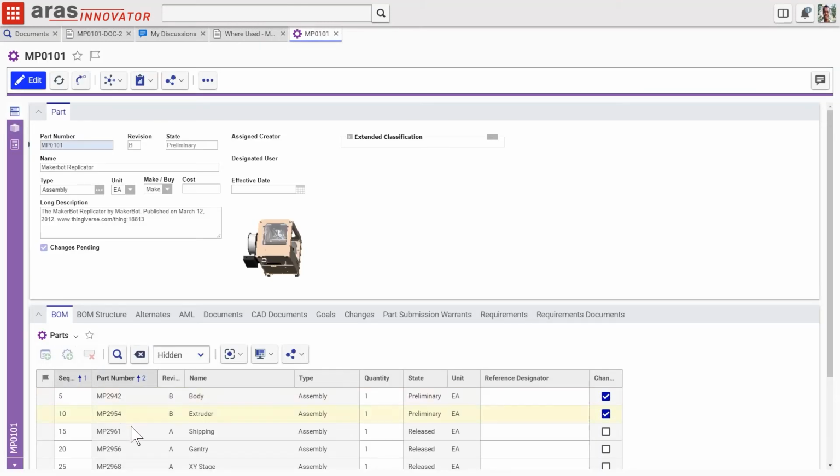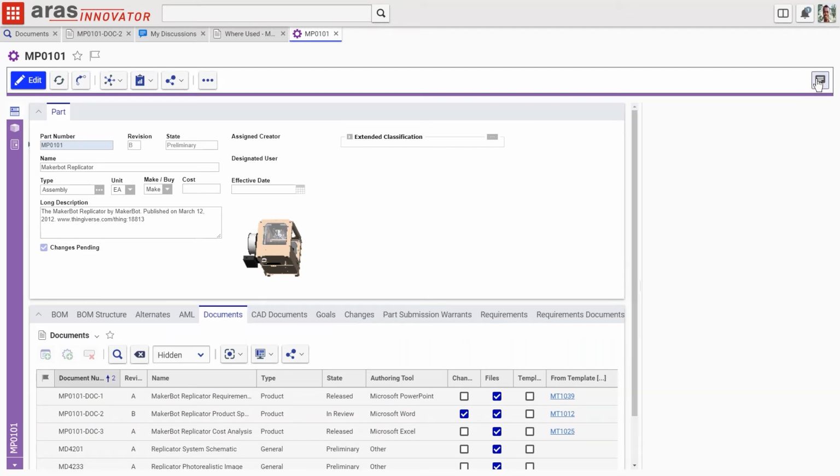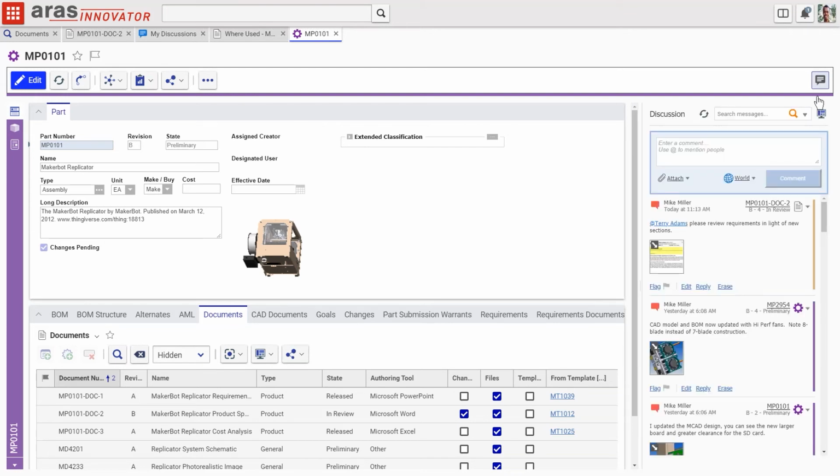Here on the part, we can see, of course, all the components in a BOM structure if we like, and we can see that the documents will include this 101-2 we were just in. And I want to show you how the roll-up works. So we're going to go over here into the discussion, and of course, our comment up on the top.